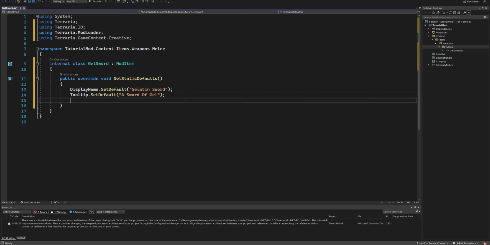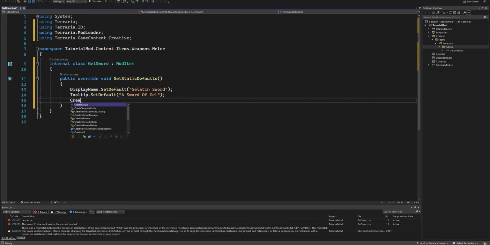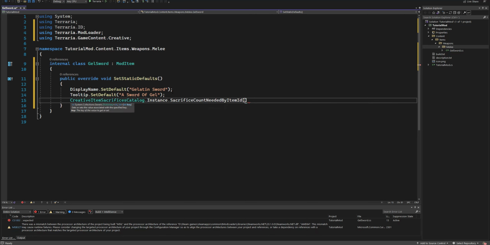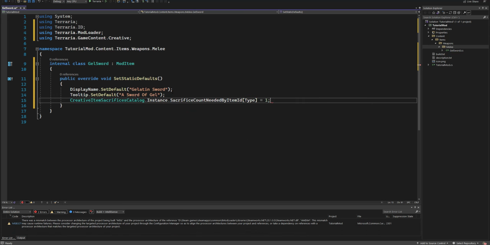Now, in 1.4 in journey mode, you can research stuff. Well, let's go ahead and do that right here. So CreativeItemSacrificesCatalog.Instance.SacrificeCountNeededByItemId, just do this, one. So this basically sets the amount of items you need to research it. So for most swords you only need one.